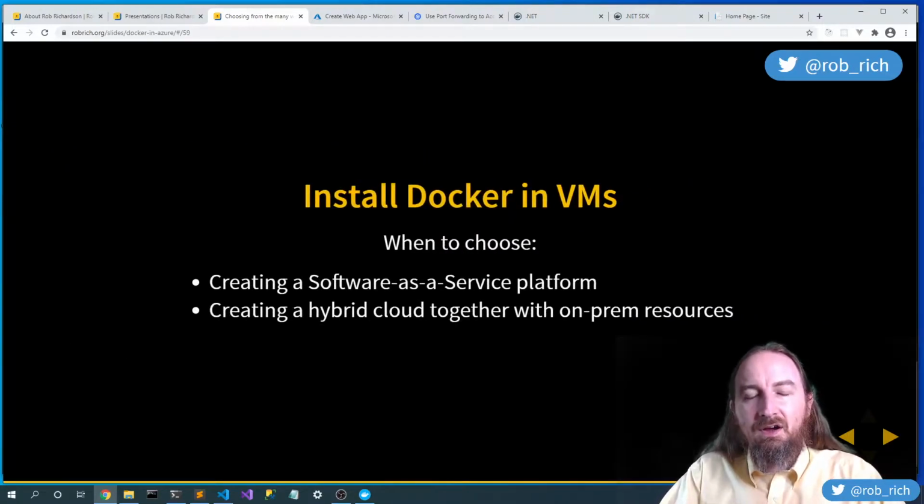So installing Docker in virtual machines. If I have a hosting platform that I need to run in Kubernetes across clouds or identically on every cloud, then I may choose to provision virtual machines so that I can get that very, very consistent experience across all the clouds.